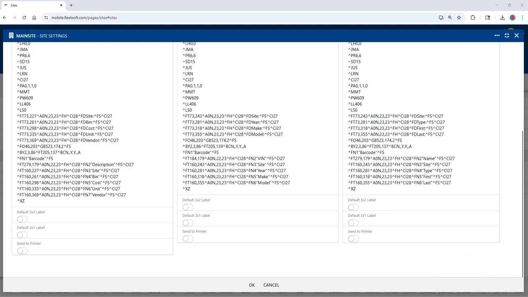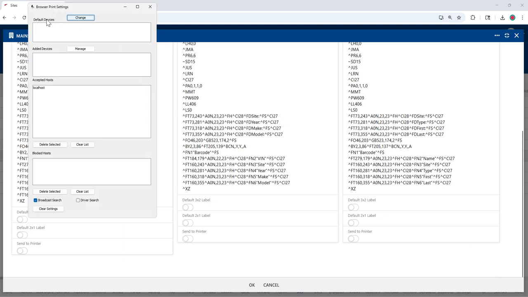If I click this little icon down here, there's this little button here, and if I click my right mouse button, you'll see it says Settings. I'm going to click on Settings, and this is where I want to assign my barcode printer that I've installed to Fleetsoft in this browser print.